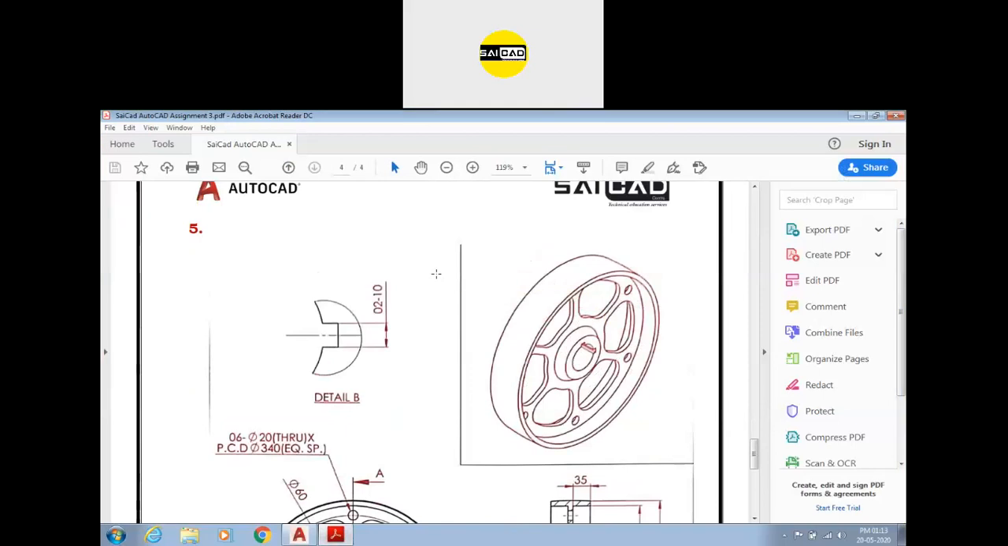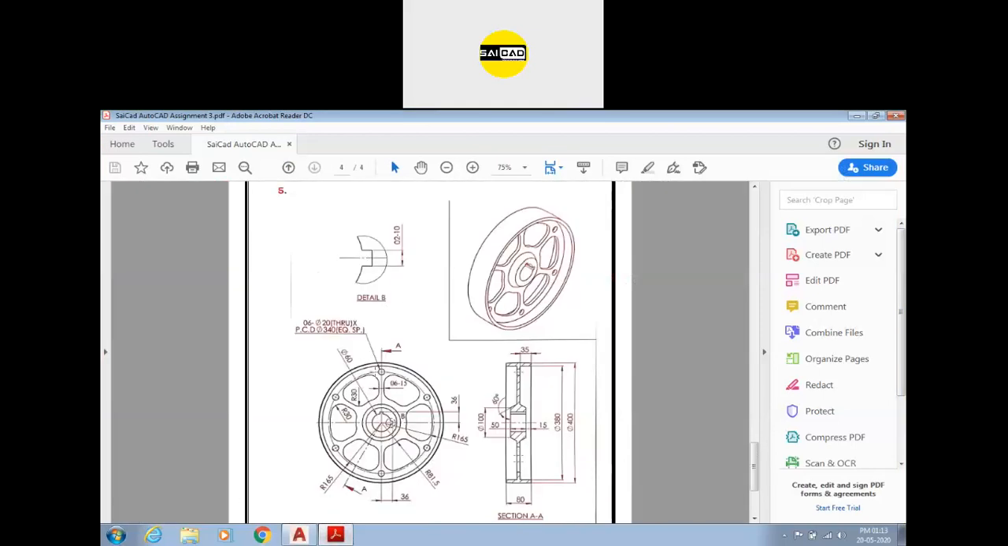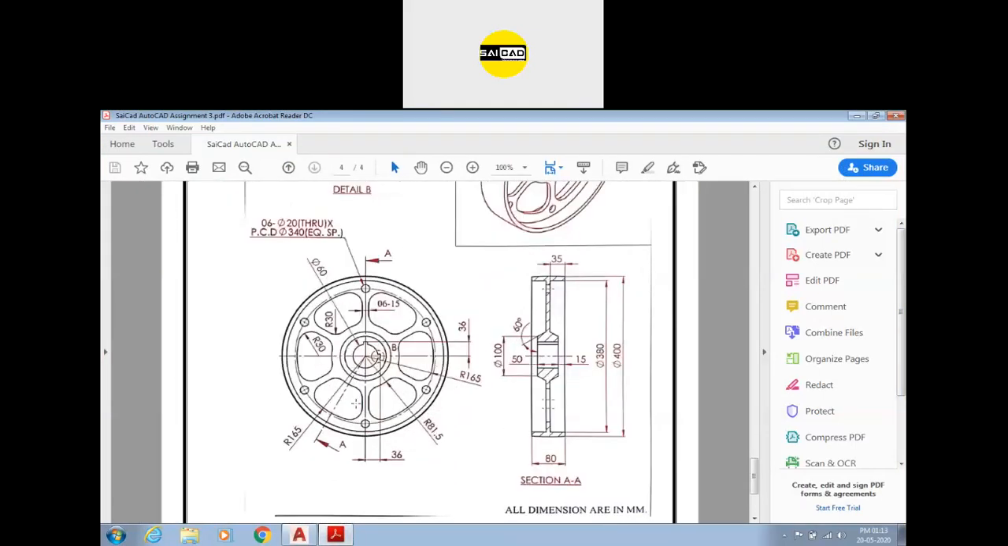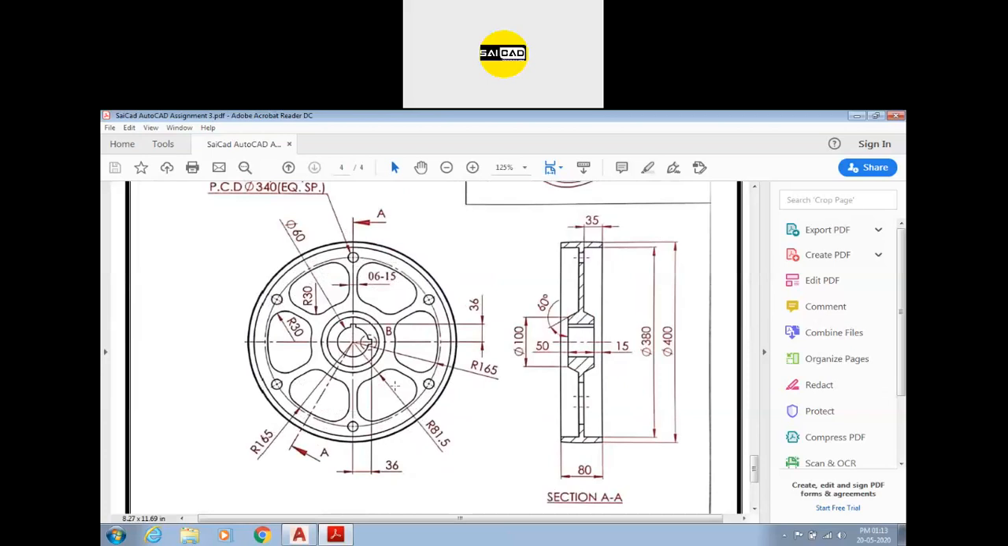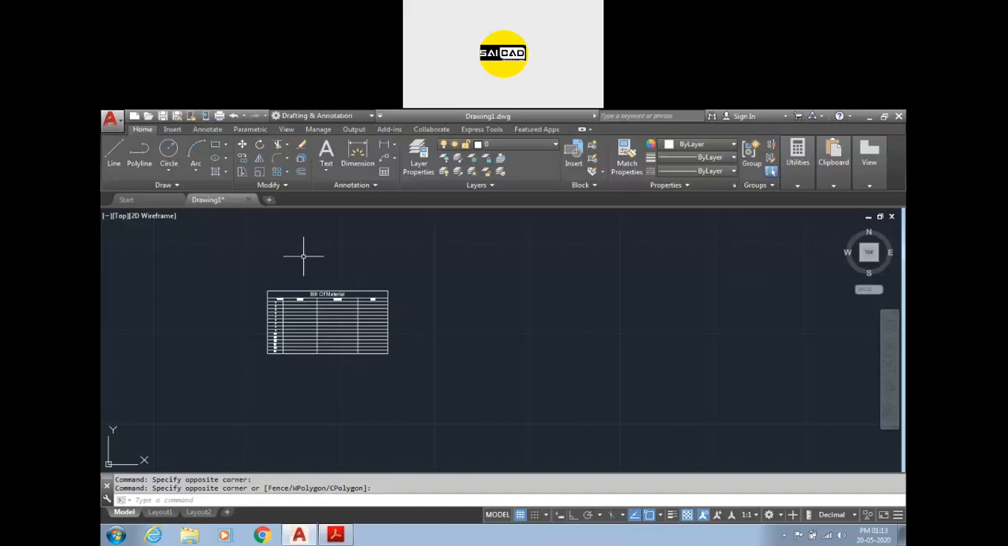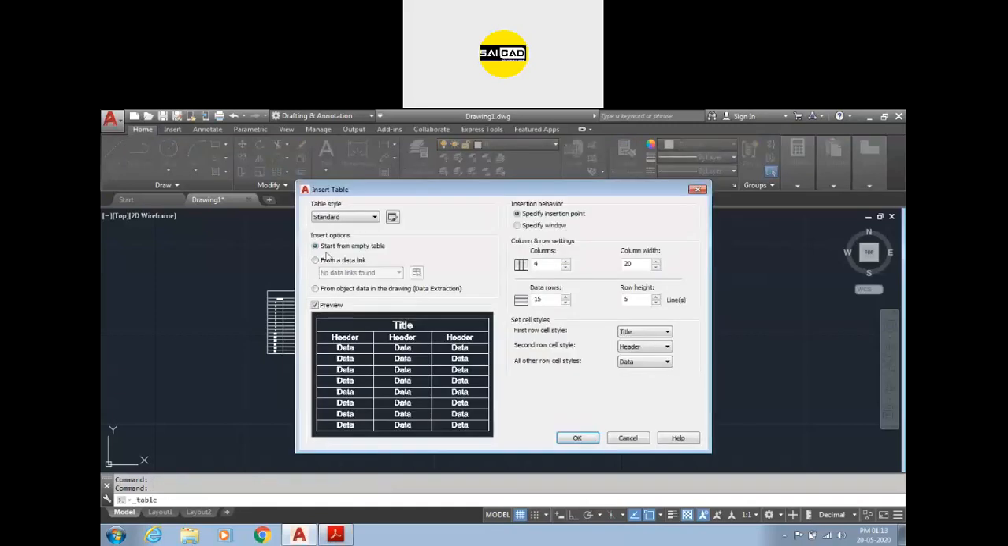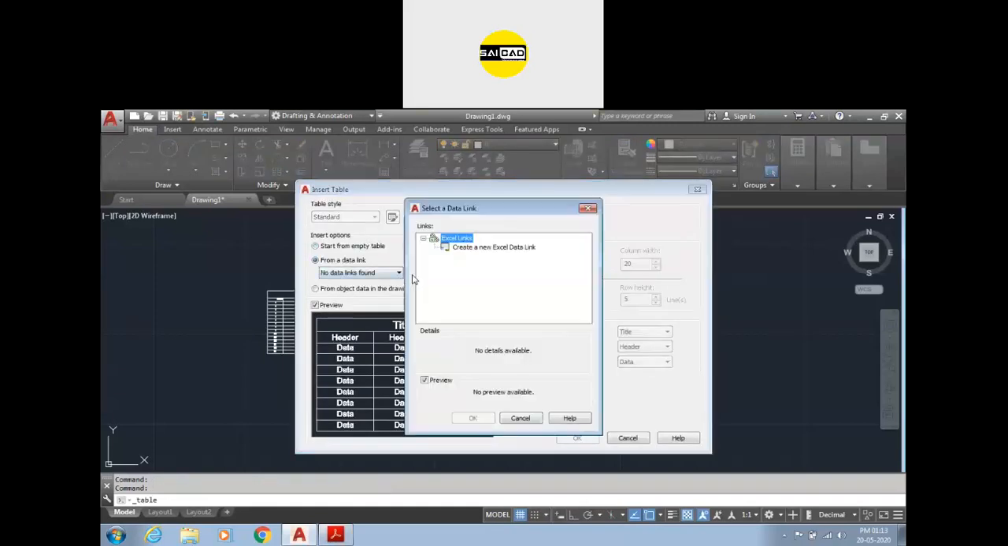So the last drawing we have is this wheel, this pulley. In the pulley, you can see we have the main drawing here. We have values defined here. Just select the text and you can change the data type. Just select the, like, insert data.